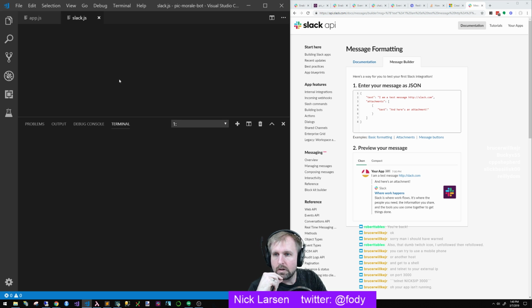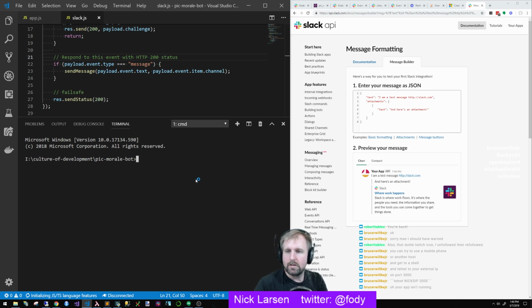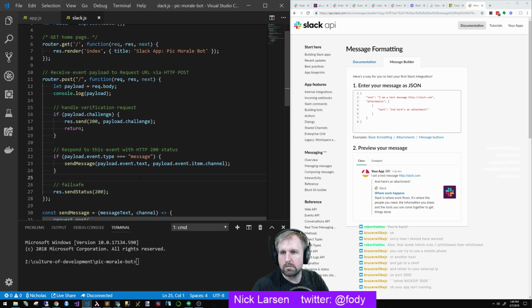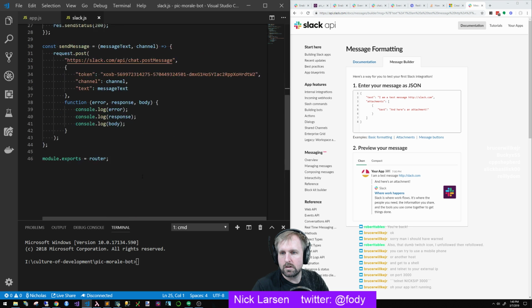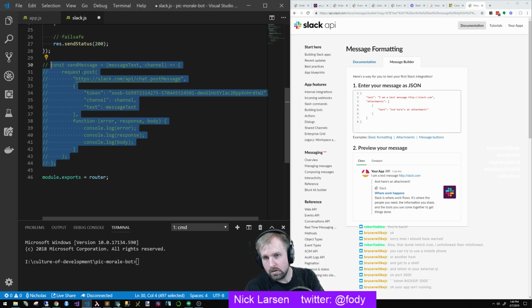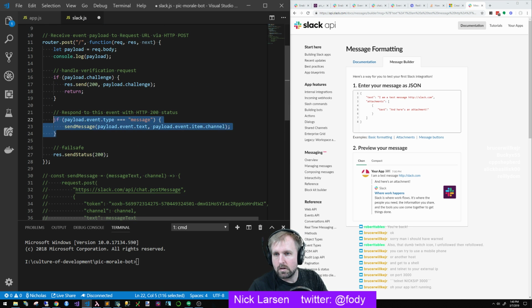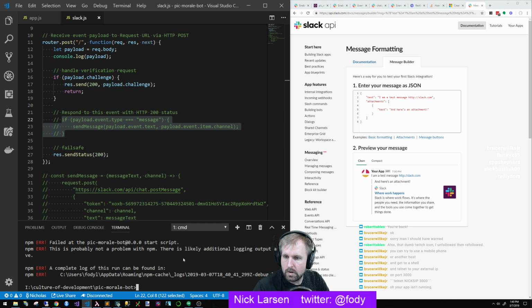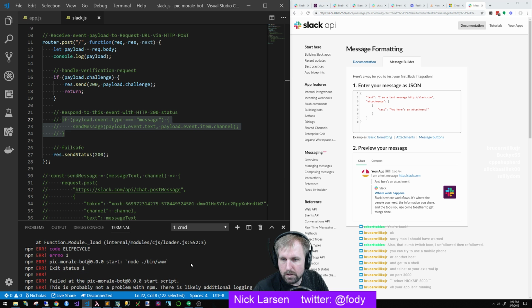Okay. When in doubt, start over. You know what? Actually, I haven't run this since we added this stuff right here. Maybe I screwed this up. Okay. npm start. No. This is probably not a problem with npm.